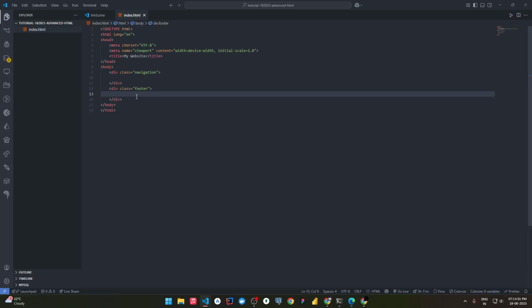So then came the HTML5 semantic solution. What are semantic tags? Such tags which have a meaning in their name. HTML5 introduced elements that describe their content's meaning, not just appearance. So today we are going to learn about these semantic tags.